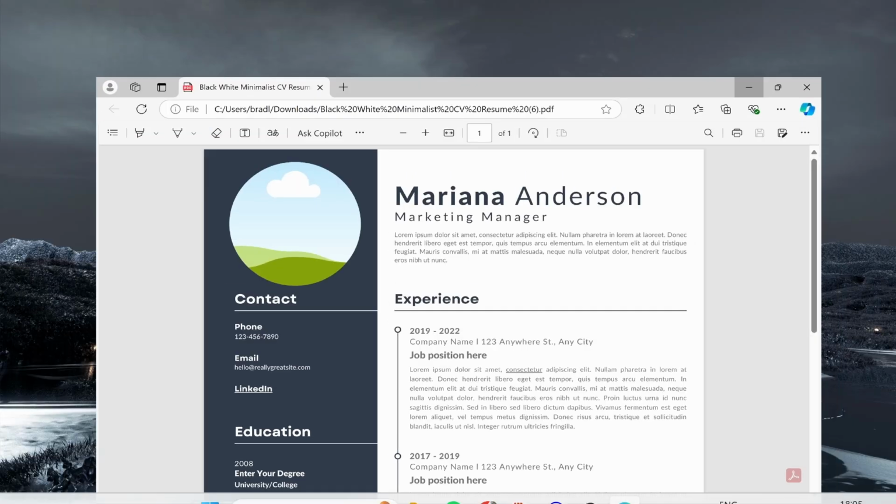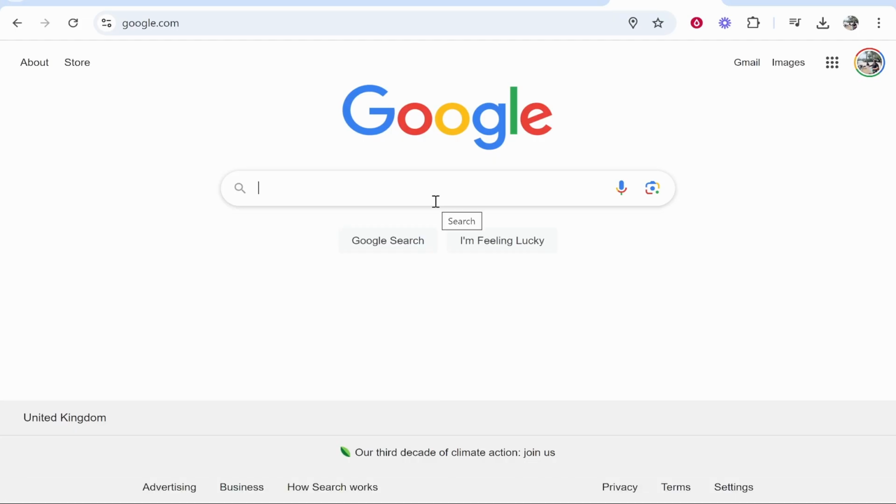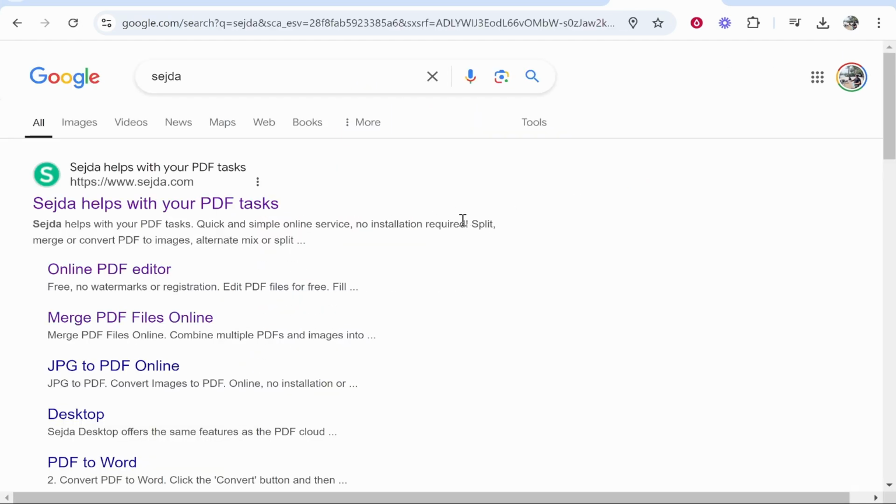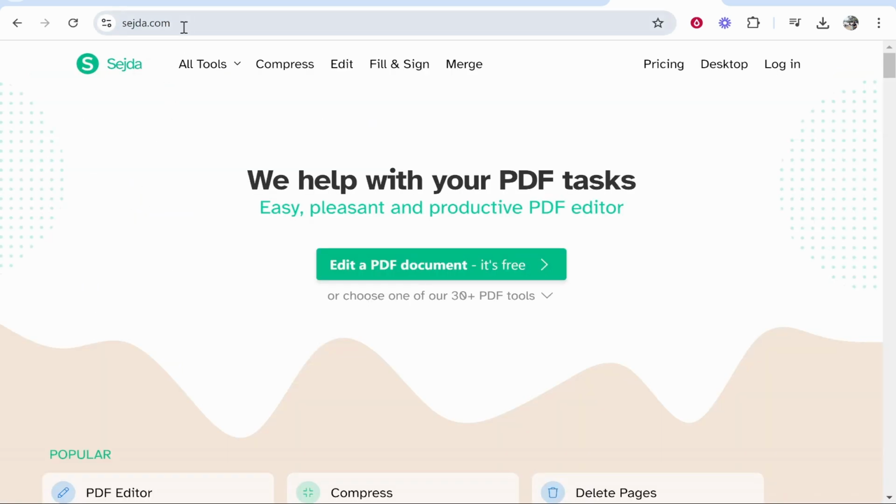So what you need to do is first open up Google. Once you've got Google open, do a search for Sejda. Now Sejda is a free PDF tool which allows us to edit our PDFs. So go ahead and click on the first link. It should take you to sejda.com.